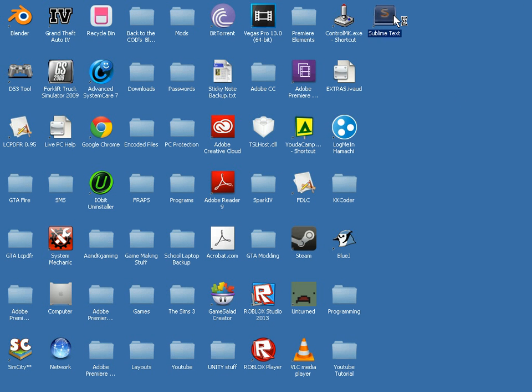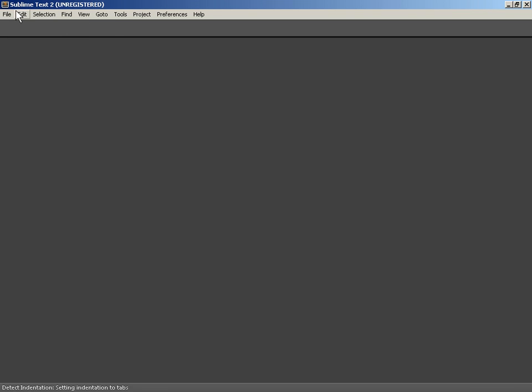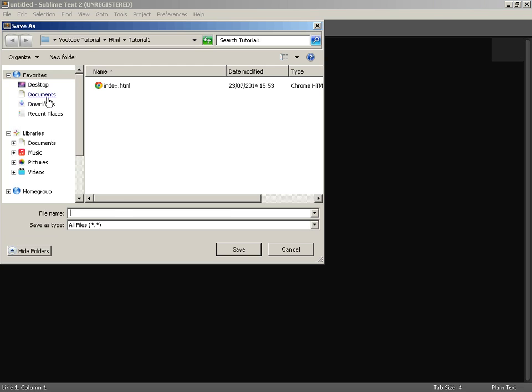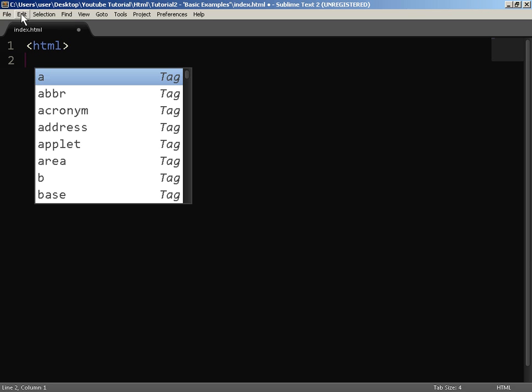Now I'm going to open up Sublime Text. I'm going to do this very slowly. We can close this. File, new file, save. And let's go into tutorial 2. Let's call this index.html. And we're going to start off our basic layout. You should start to memorize this.